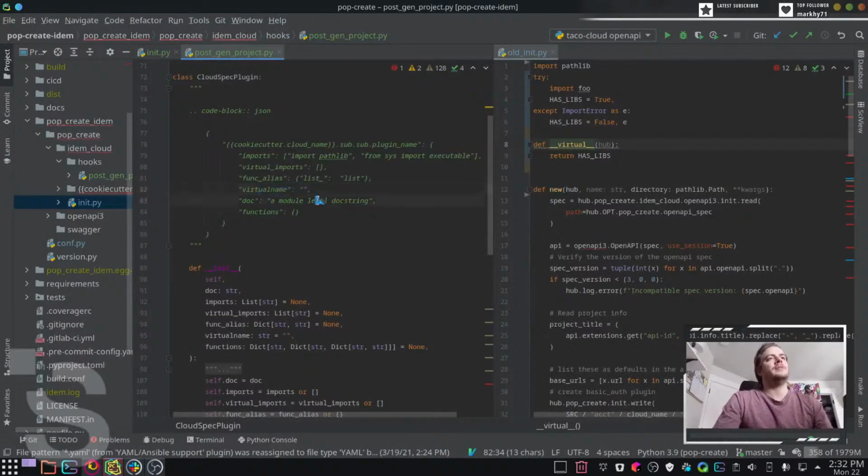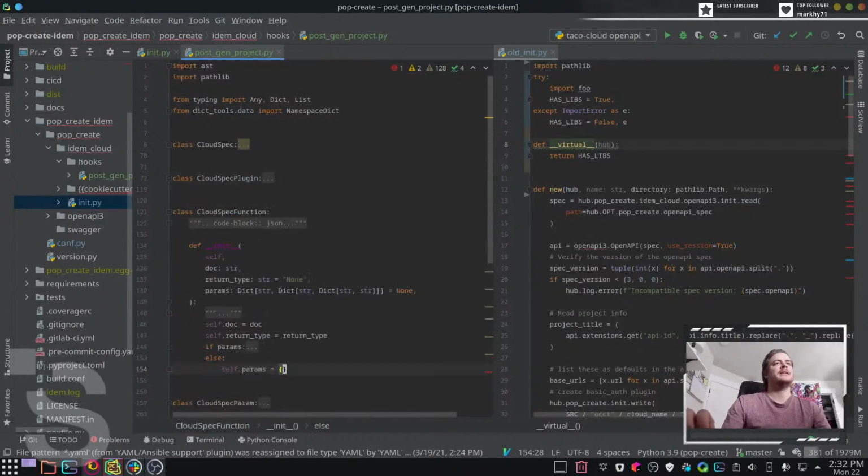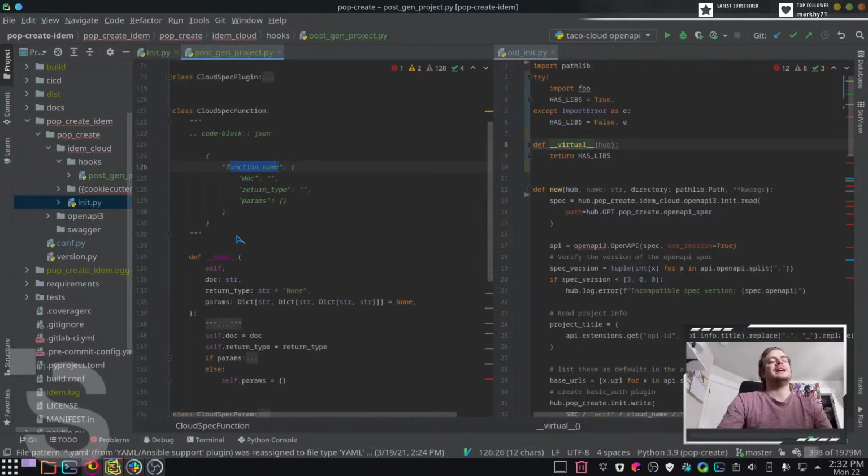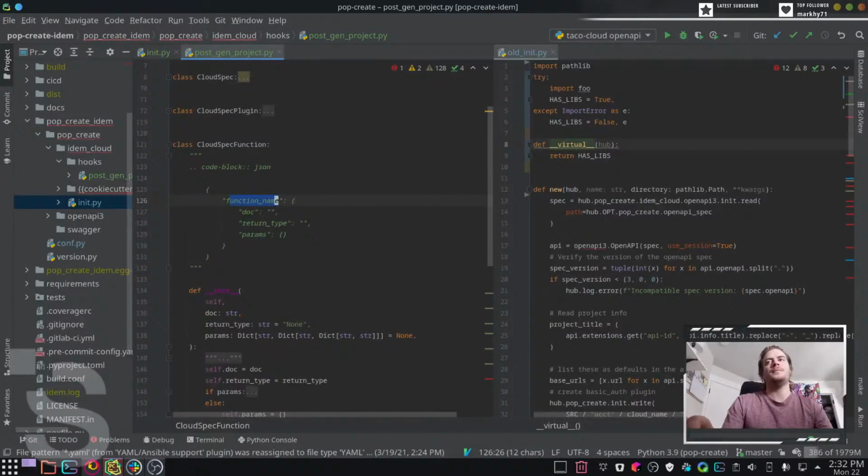And then a doc string for the module, and then a dictionary of functions. Let's look at what the function validator looks like. The functions look like this. You have a doc, you have the return type, and you have parameters. Pretty simple for functions. Oh yeah, and then the key is the function name. So functions are probably the most simple.